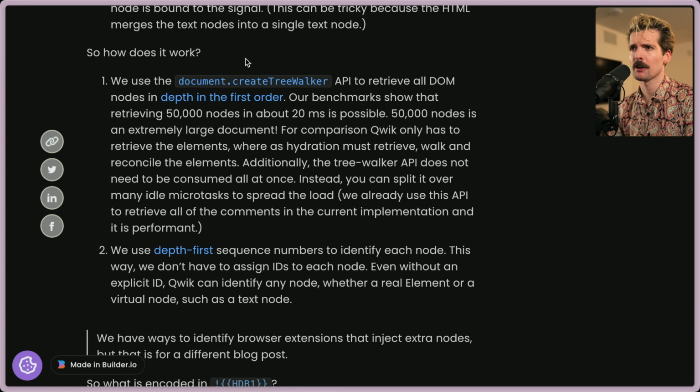First, they use the document create tree walker API to retrieve all DOM nodes in depth-first order. Interesting. Our benchmarks show that retrieving 50,000 nodes is possible in about 20 milliseconds. 50,000 nodes is an extremely large document. For comparison, Qwik only has to retrieve the elements, whereas with hydration, you must retrieve, walk, and reconcile the elements. You actually have to re-render them all, which is craziness.